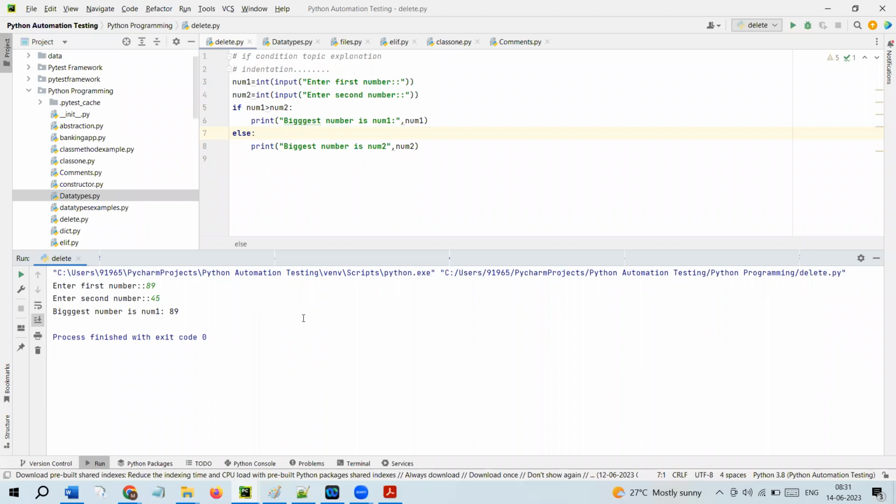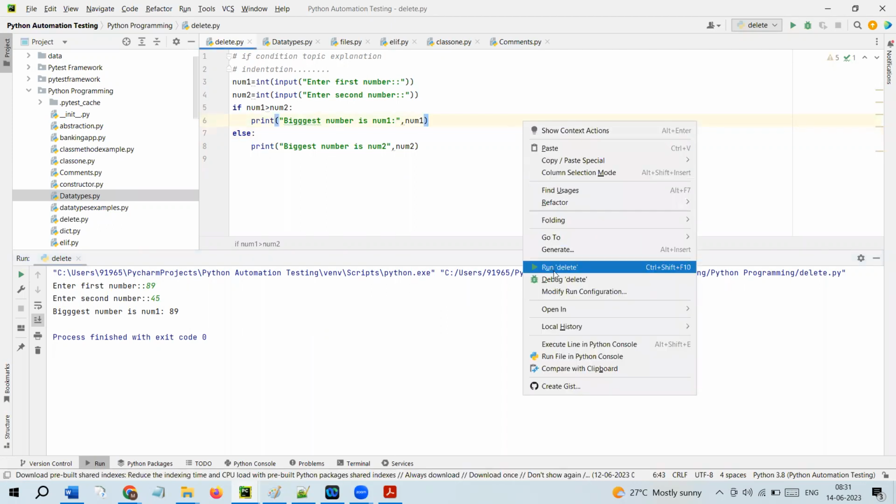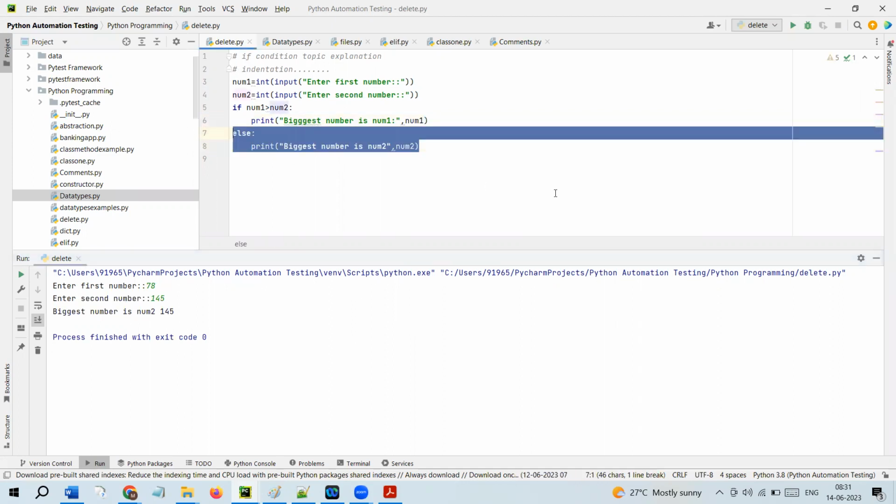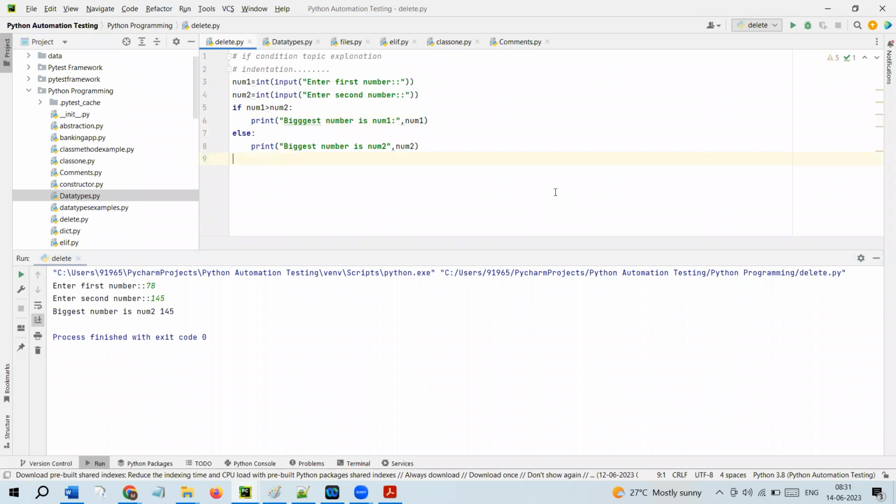We have to change it. Previously, we were cross verifying the equality operator. Now we are using what? Right? So biggest number is number 1. Now I will execute it a second time. Okay. 78, 145. Biggest number is number 2, that is 145. Right? So like this, the else block will be executed. So we are going to use these if else blocks in the program.